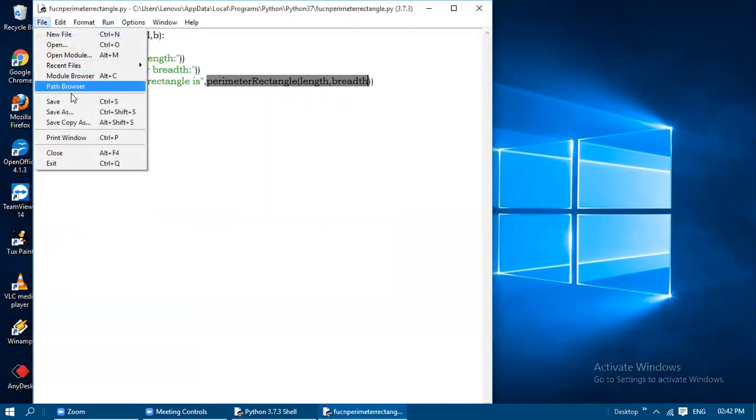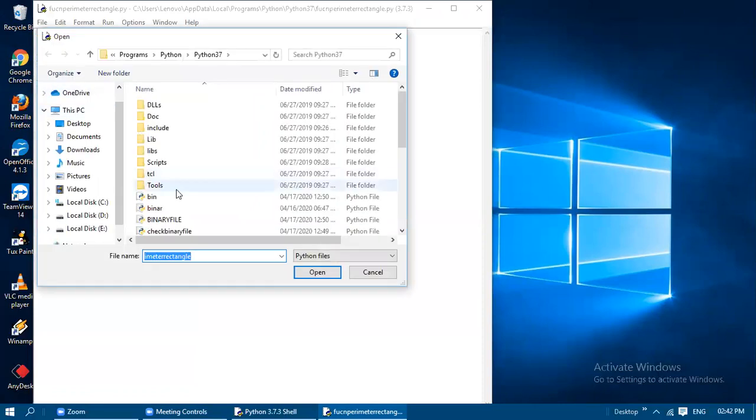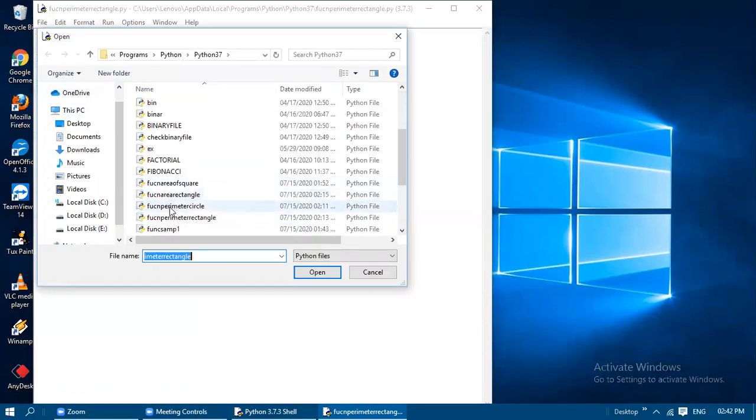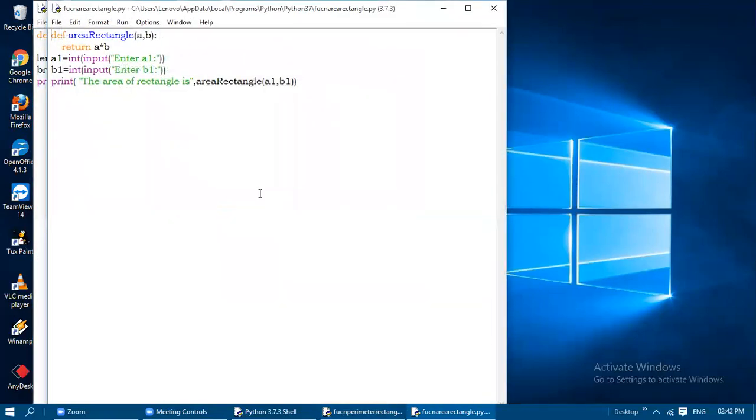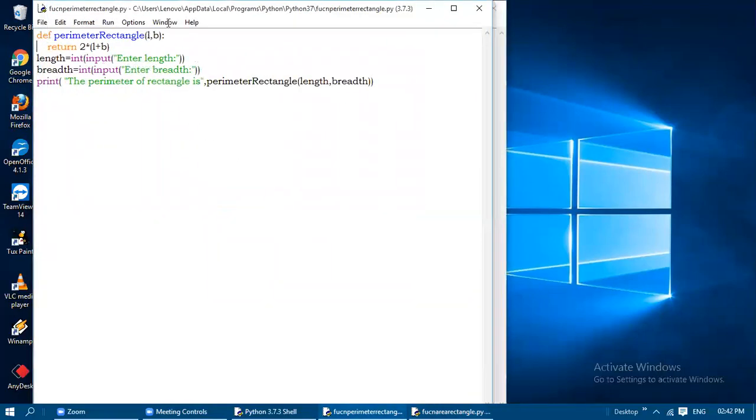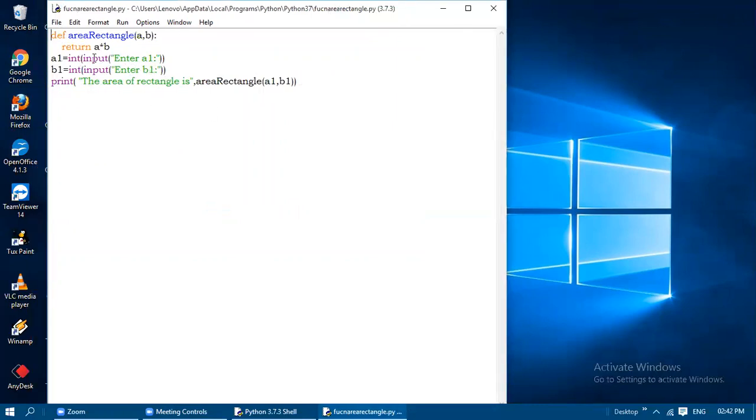So next we will open another program. That is area of rectangle. So perimeter of rectangle we have seen. Now we are going to see the area of rectangle. So for the area of rectangle, the formula is A star B. Okay, so the A value and B value both are going to be multiplied.